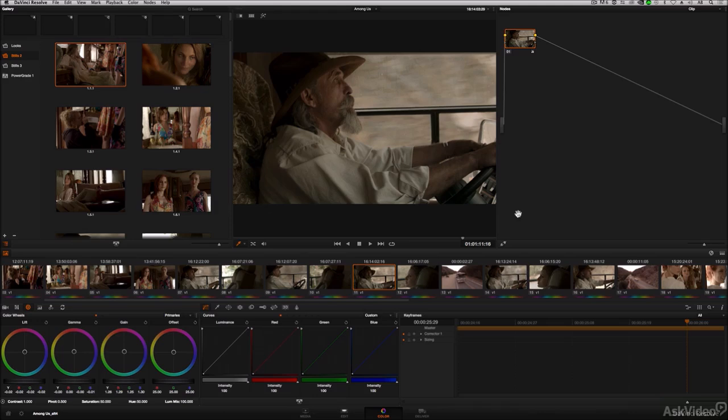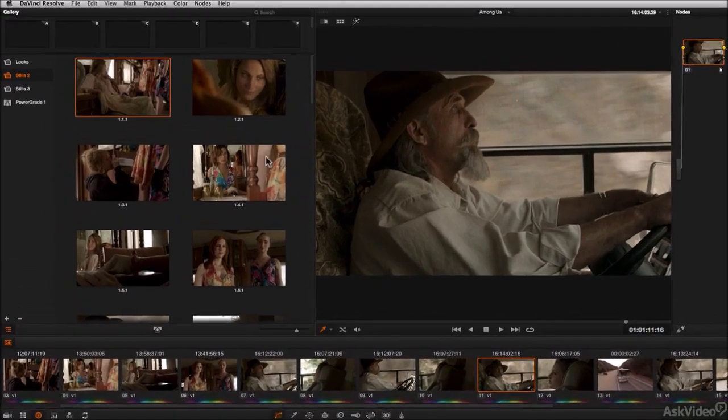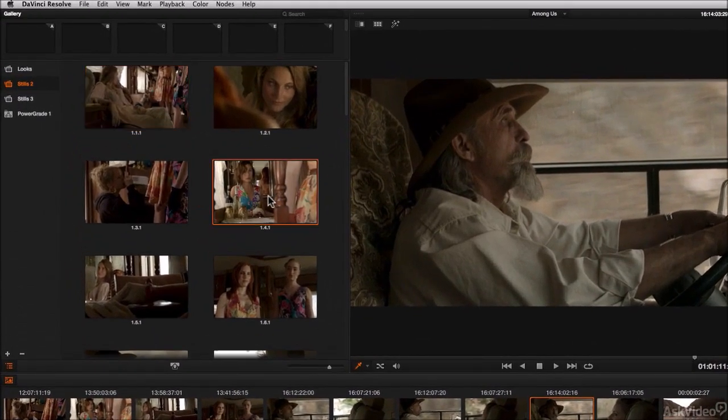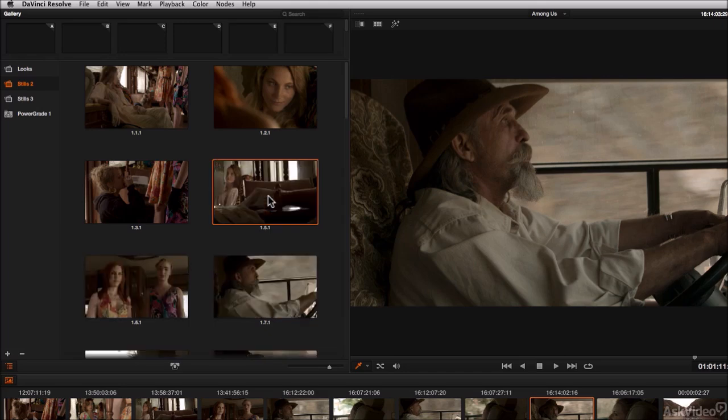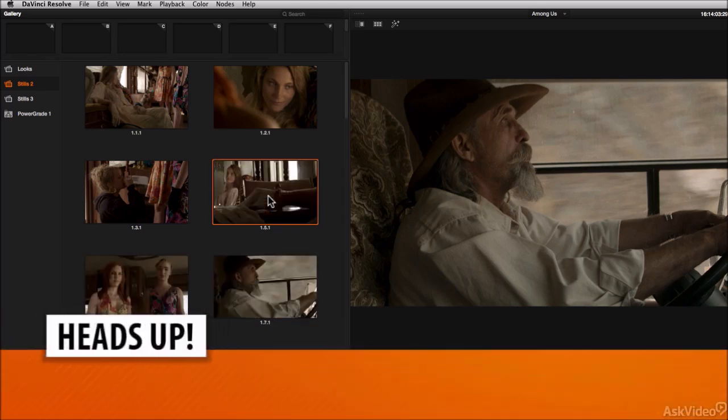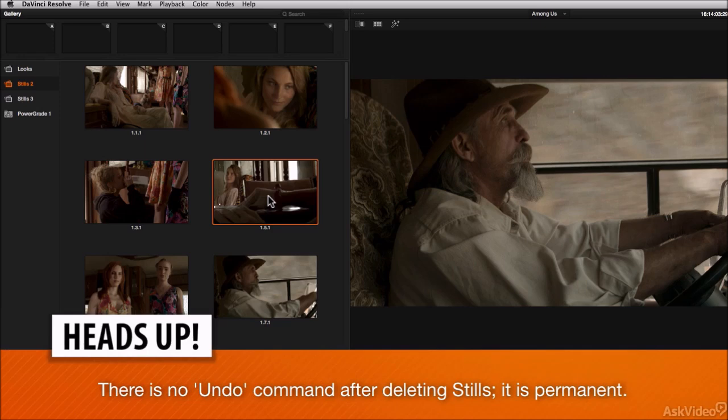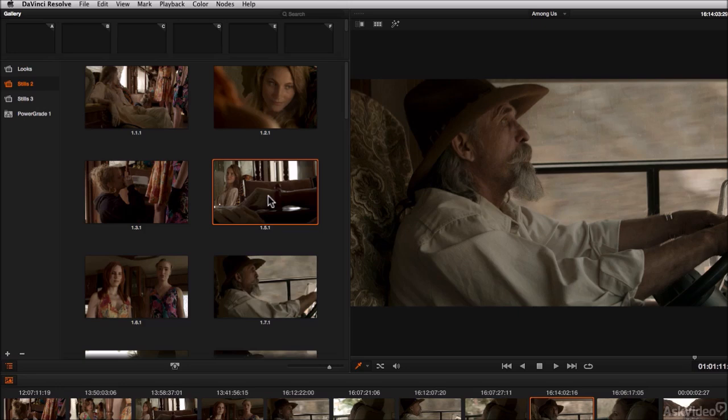Next, let's explore another important thing about working with gallery stills, which is that although we've been spending a lot of time looking at how to store stills, there's definitely going to be times when you're going to want to get rid of stills. So let's take a look at how to delete stills. Now, if I simply single-click on a still and press the delete key, I can remove a still. Now, do be aware that that's not an undoable action. So if you want that still again, you're going to have to go and find that shot and go back and take a new still.